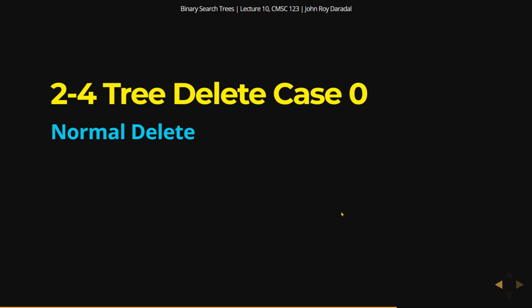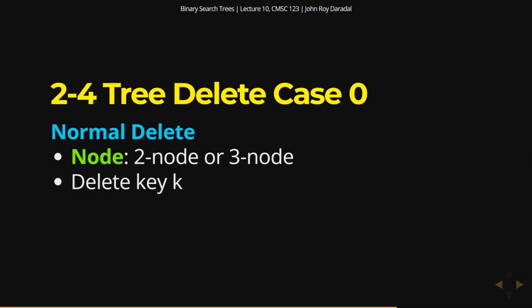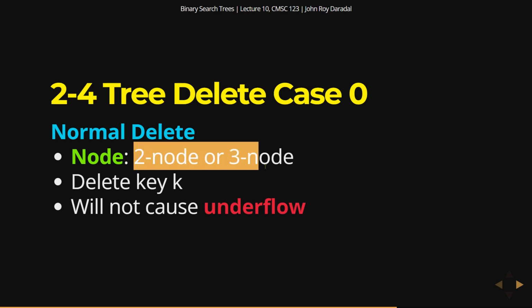This is case 0, the normal delete. If the node is a 2 node or a 3 node, we'll just delete key K because we have enough room to delete. If we delete from a 2 node, it becomes a 1 node, so that's safe. If we delete from a 3 node, it's a 2 node, so it's also safe. So we won't create a 0 node in this case. We can safely delete the key K, and it will not cause any underflow, because we have enough keys left.